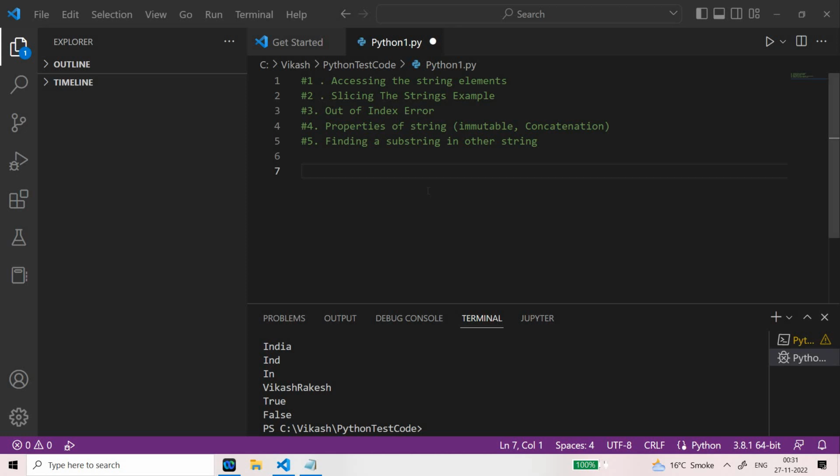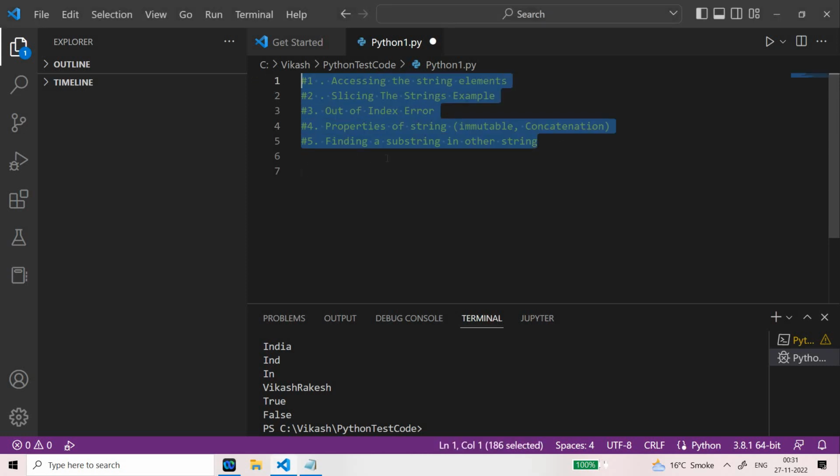Welcome back, and in this lecture we are going to discuss a few things related to strings, and these are the different topics that I have mentioned here. The first topic is how to access the string elements at various indexes in the string. Then we will see what is the meaning of slicing the string, and we will see a few examples, and then we will see this out of index error.